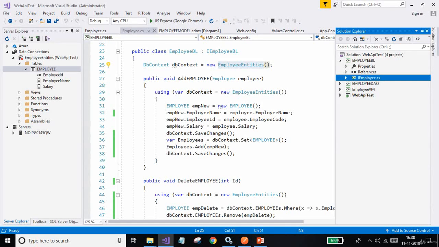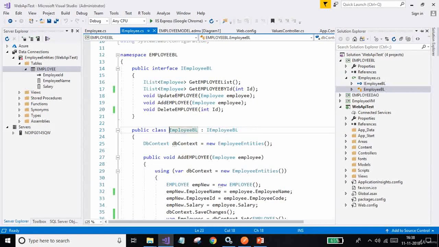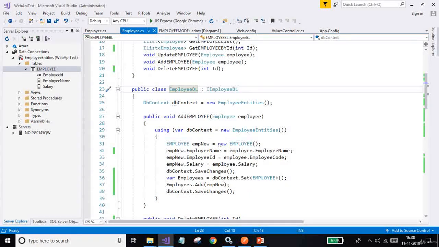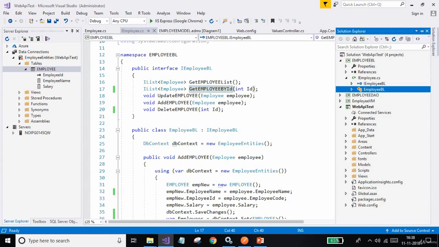And then what we will do, we will go to our API controller, and from the API controller we will try to call these methods here in the business layer project. I'll keep on using these methods from the API controllers. So let's go to the API controller now.